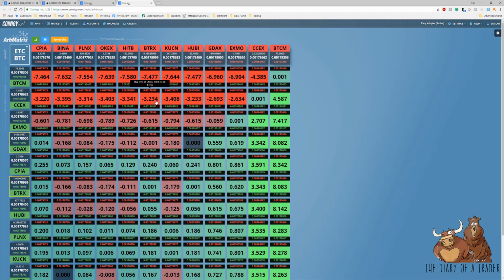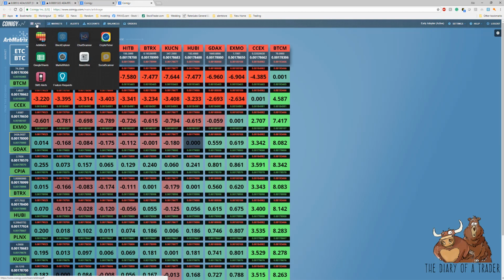This by itself is worth it, I think. I really enjoy this service because nobody else has this. It's a fantastic tool in your trading tool belt. And that does it for the apps.